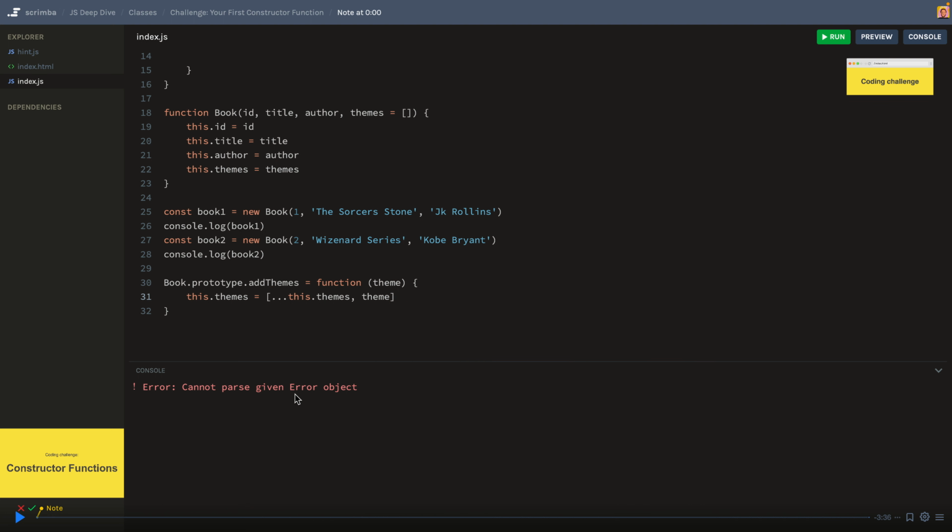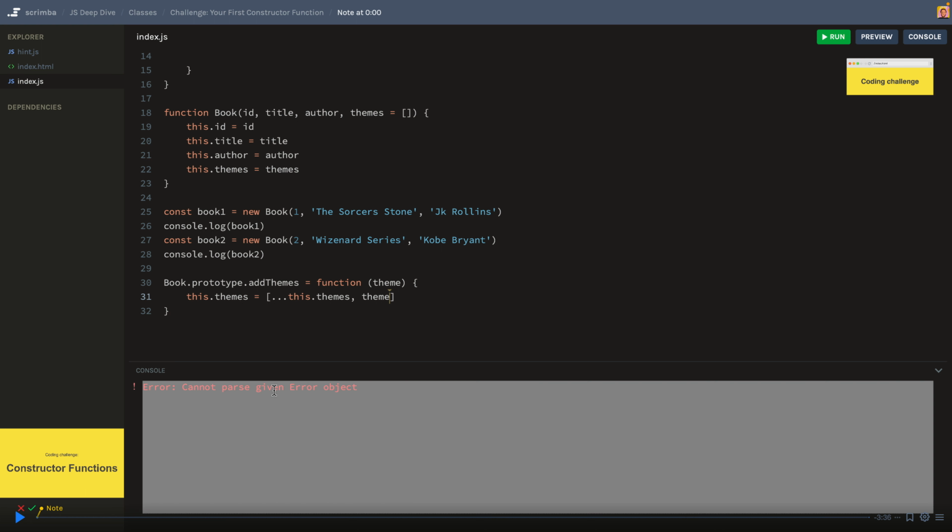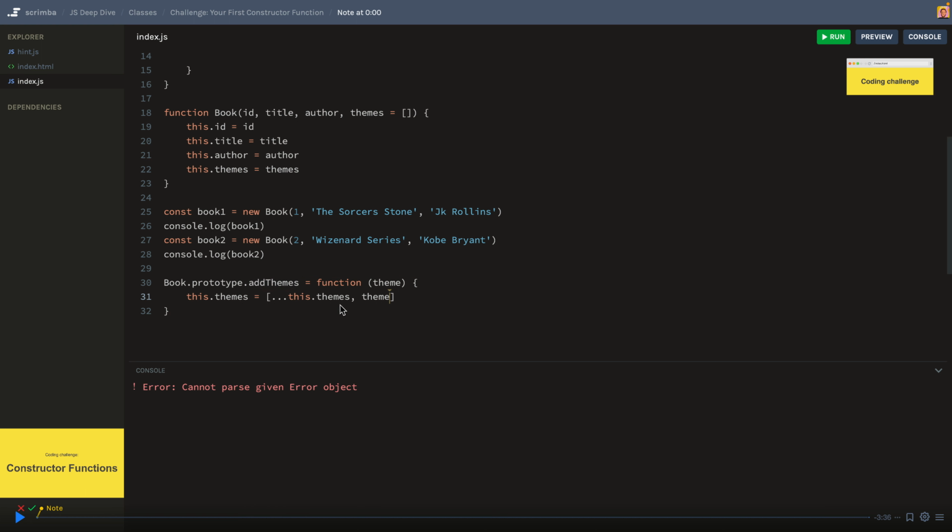So we're getting an error here. I wonder what this is telling me. We'll just keep on moving. So this is basically saying grab this themes, and then we're going to spread it, and then we're going to add a new value. And then now we can say book1 dot add themes, and then we can say a theme of Harry Potter, let's say, is exciting.